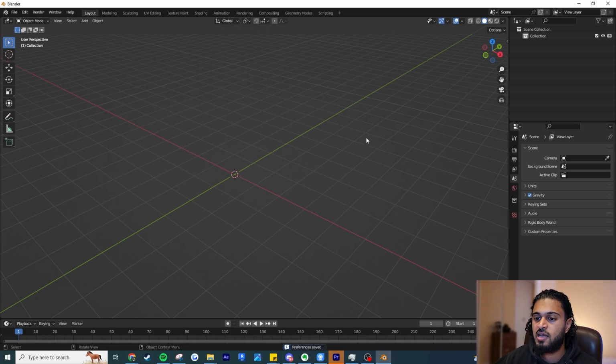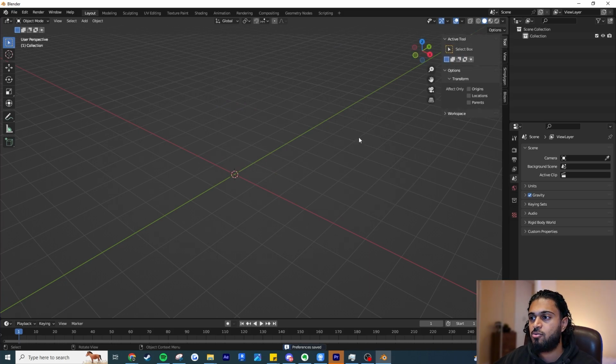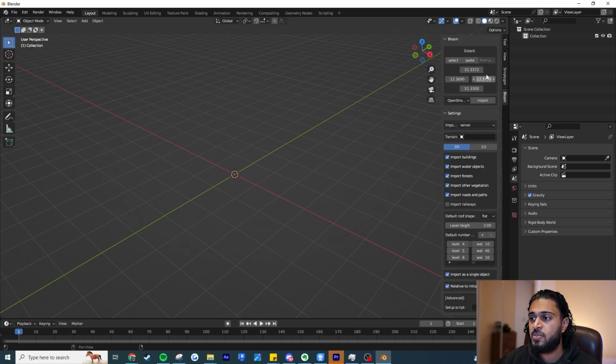So as soon as I close that, what you want to do is you want to press N on your keyboard. This is like an actual toolbar, and your add-ins are normally installed here, right? So in order to extract Google Maps, it's incredibly simple. You just need to click on BLOSM here. And then the first thing we need to do is we just need to click on select.